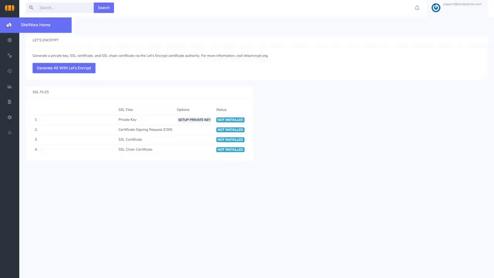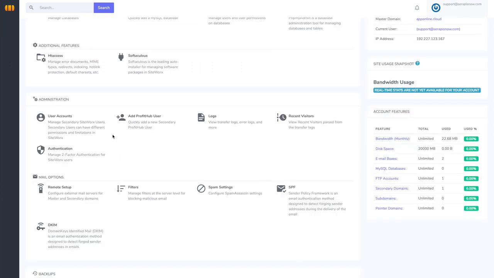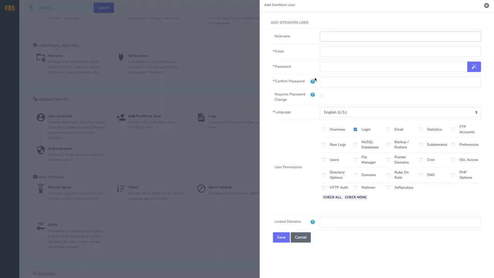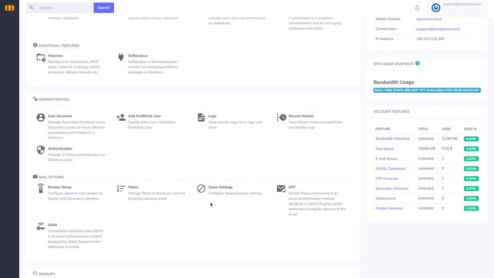Going back to our main dashboard, you can have full control over your account. So you can add new users as easy as adding them right here, selecting their own permissions. For example, if you want to sell Profit Hub features as a service, that's also possible, as you can edit anything they have access to, as well as locking certain domains. You can view logs, you can see recent visitors, and also set a 2FA authentication.